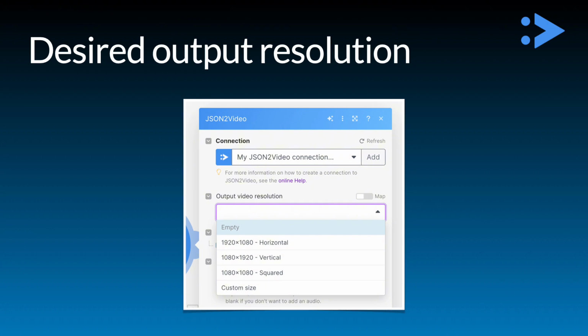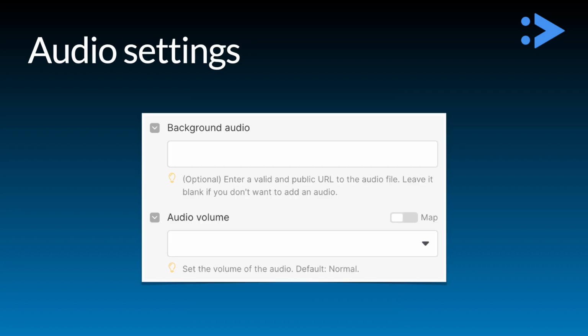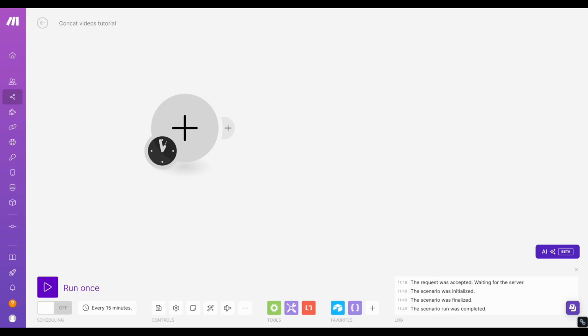If the provided presets don't fit your desired size, you can choose the custom size option and set your custom width and height. The videos array contains the list of videos you want to concatenate. Each item in the array may include a URL to the source video file, the seek position, and the duration for that video. You can add as many videos as needed into the array. And finally, you can optionally decide if you want to add audio in the background. For this, you must provide a URL to an audio file, for example an MP3 file, and the desired volume level for the audio. Leave both fields empty if you don't want to add any sound.